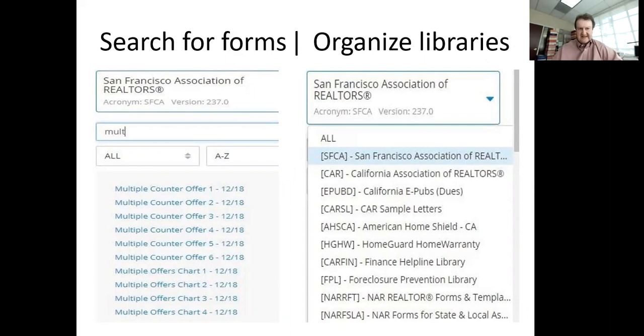What I did, just as an example, and captured on the screen, is I entered MULT in the search box while I was looking at the San Francisco library, and it came up with 10 forms that matched. Those are 6 occurrences of our multiple counteroffer form and 4 occurrences of the multiple offers chart. It's like searching for a street keyword where you only need to enter a few characters. The danger of entering, say, Divisadero is that you spell it wrong. But if you just put in DIVIS, MLS is still going to find all the listings on Divisadero.